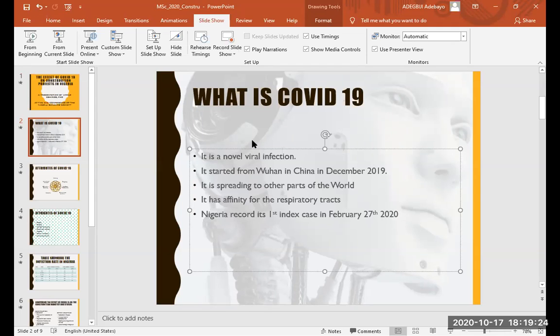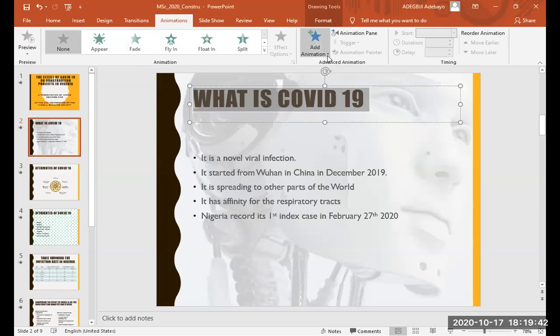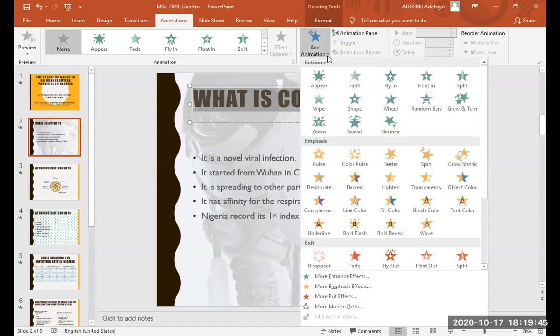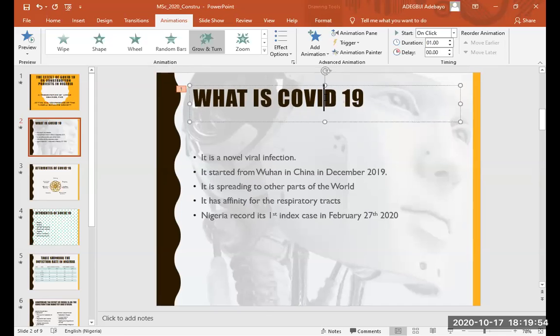If I select this now, the title, what is COVID-19? I will go to animation and I will need to start my animation. I will add animation. So I can pick anyone. Let's assume I pick this time around, grow and turn. Do you see that? I can also work on the speed.